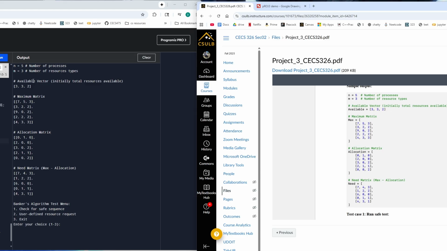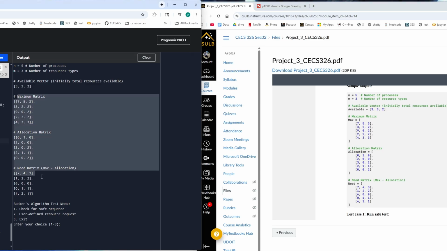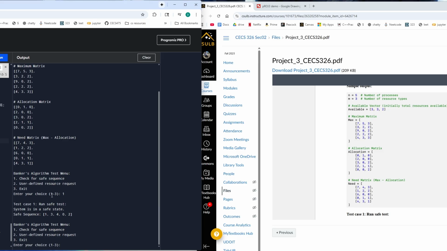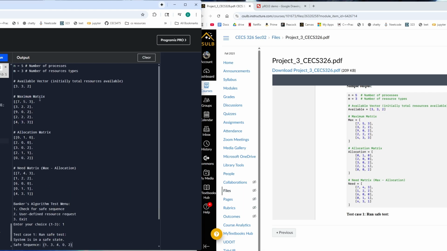It'll show the available vector, the different matrices, and a menu prompt showing one, checking for a safe sequence, and two, allowing the user to request resources for a specific process. Test case 1 is going to try to find a safe state sequence. For your matrices, you can provide them in your code or in a separate text file, however you want to implement your code.